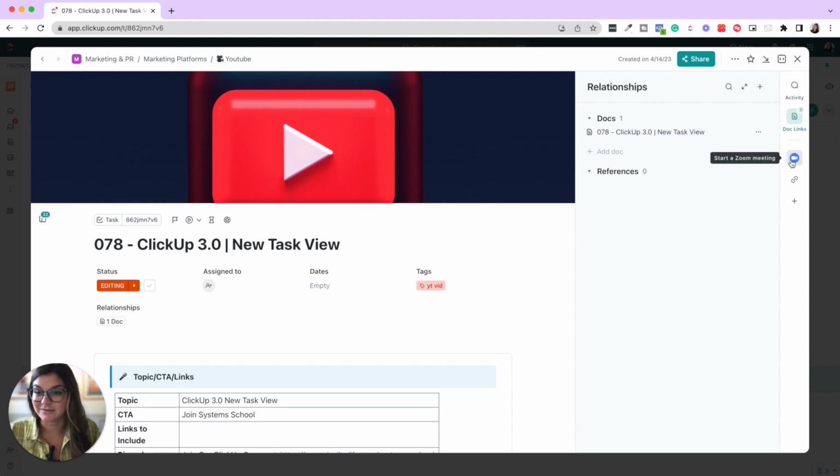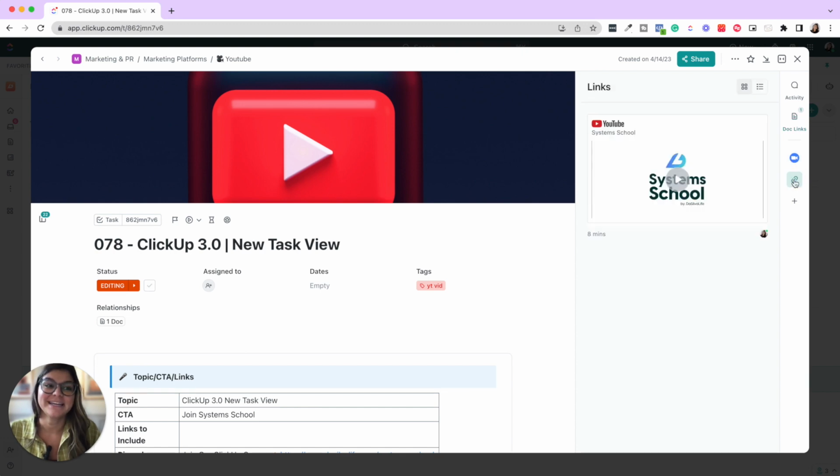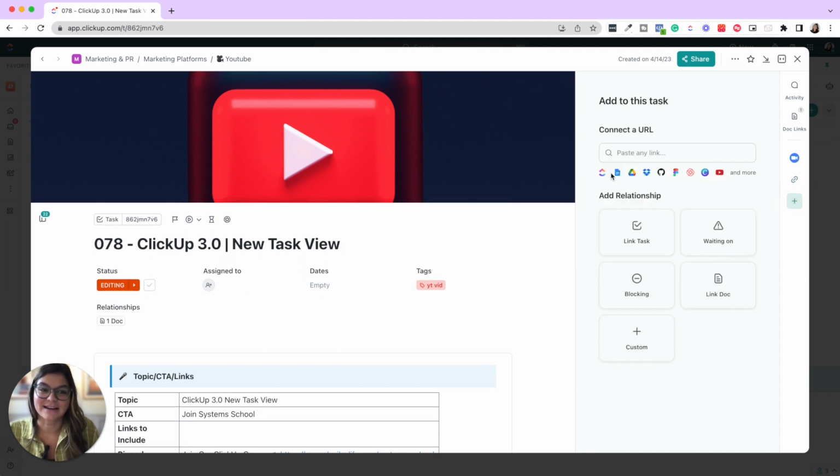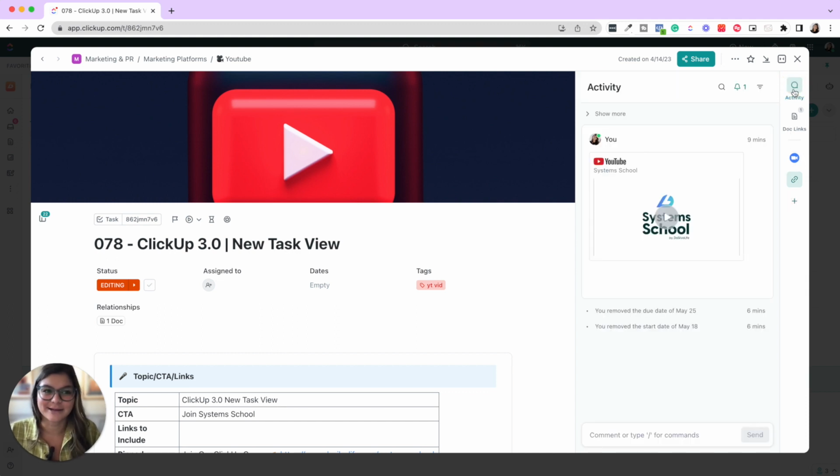Zoom, you could start a Zoom meeting from a task, that's an integration. And then links, because I posted this link in the task, it then showed up in this links button, which is amazing because now you're able to find all the links within a task in one place. It makes it so handy. Not only can you do that, you can see it in grid or just in list view as well. So it's really, really awesome. Okay. So that is this new activity. And again, you can add a link and paste them here. Also rename what that link is, etc.